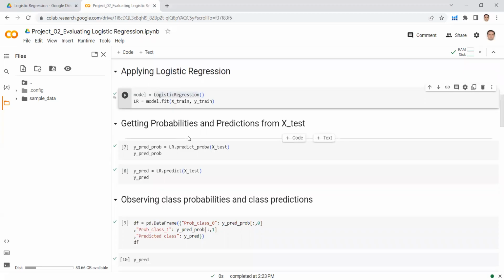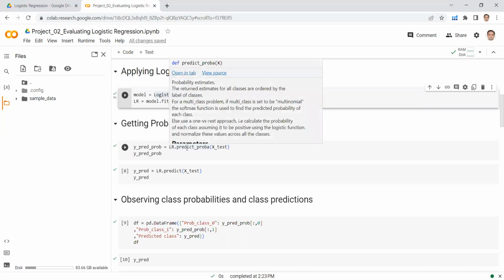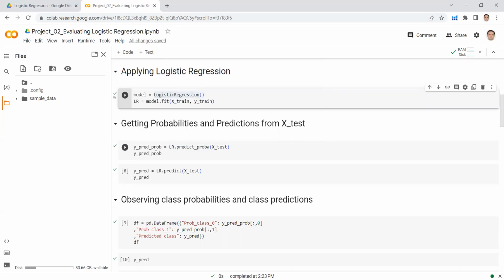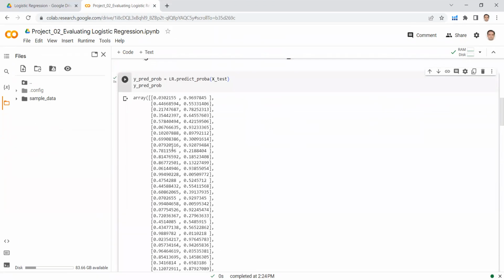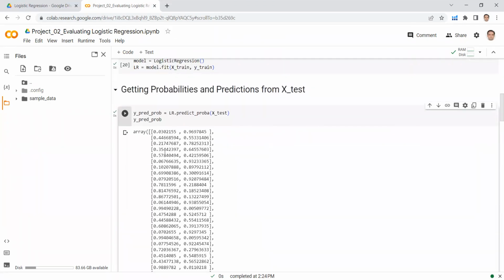Now it's time to get the probabilities and predictions from X_test. Since our model has been trained on the training component, it is now ready to give probability predictions. For probability predictions, I am using lr.predict_proba, and here I am passing the testing component of my data. If I run this cell, I will be able to see the probabilities. Let's run this cell. Here I have 40 test samples and I am getting the probability of each sample with respect to class 0 and class 1.